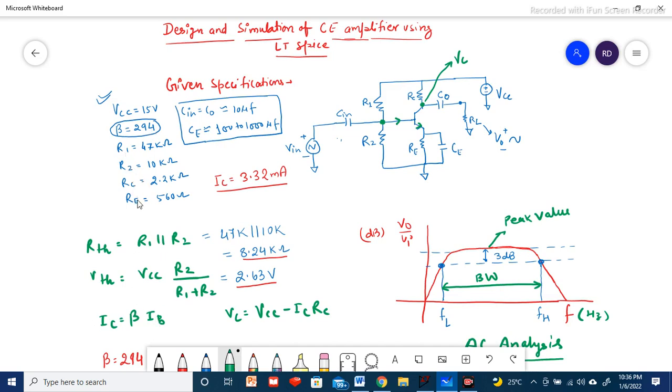R1, R2, RC and RE, these values are chosen in such a way that when we are getting the amplification, our transistor should be in active region. Those values are calculated already, and I have taken them here to make a little shorter video, otherwise it will take more time. As I told, you can watch the next video to see how to get these values R1, R2, RC and RE.